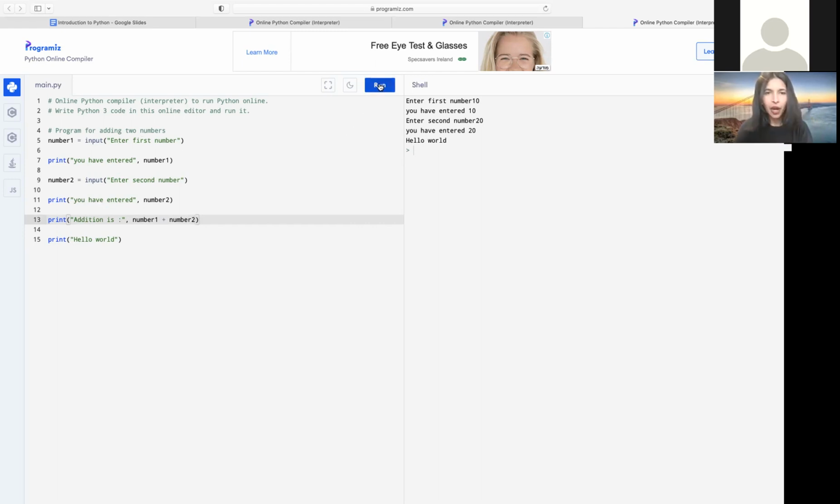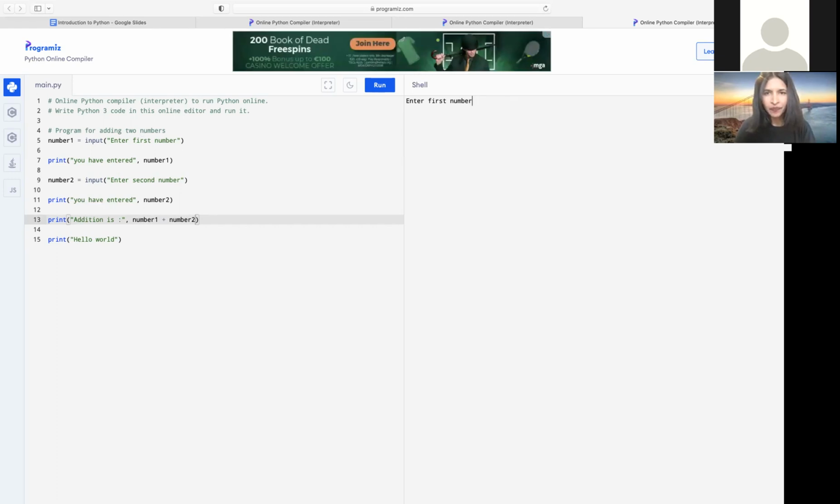So if we run the code, we need to first enter the first number. Let's say we want to add 10. Okay, so first number 10, we need to enter second number 20. Okay, so it says addition is 10, 20 because it concatenated these two.